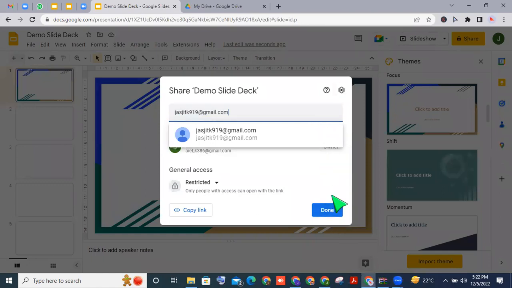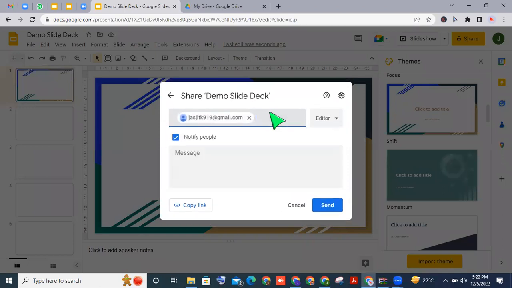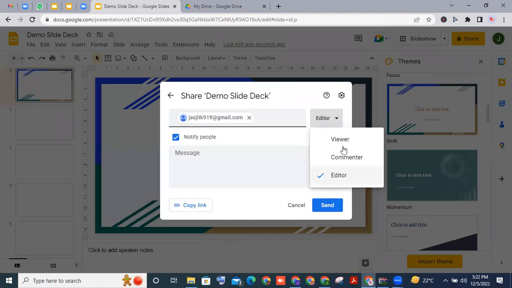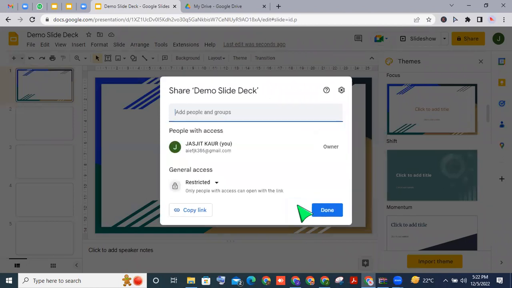So if it is there, then I have to click onto it. Now just see, the three options are there: viewer, commenter, and editor. It's all up to us which option we have to give to the person with whom we are sharing the slide deck.